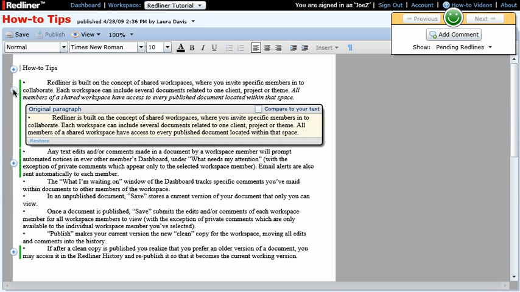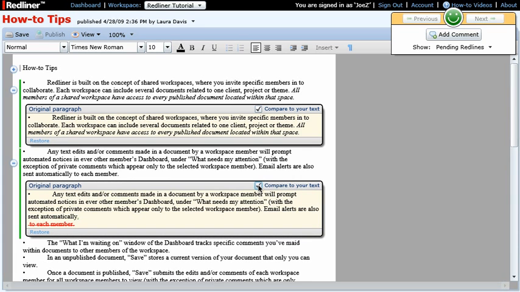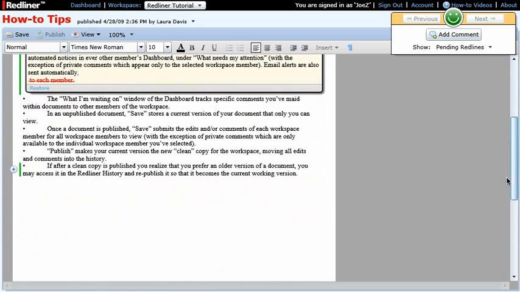If I click on these, a window appears where I can see the original paragraph. If I'm not sure what I changed, I can click the Compare to Your Text box at the top of the window and immediately see what I changed. Likewise, I can move to the second bullet, click the plus sign, and compare it to my text. You can do this for any change you've made to the text.